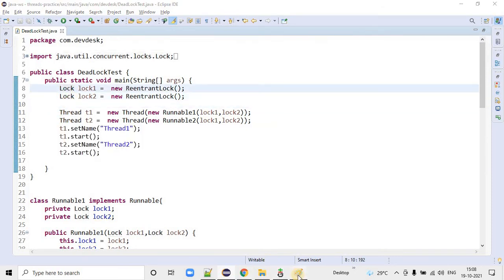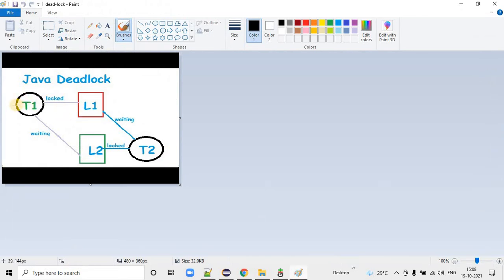This is the picture. I have a thread 1 and it is trying to acquire the lock 1 and lock 2, whereas thread 2, in the reverse direction, is trying to acquire the lock 2 and lock 1. So thread 1 is getting the lock 1, and when it is trying to get the lock 2, thread 2 has already acquired the lock 2 and is trying to get the lock 1. So this scenario we call a deadlock.